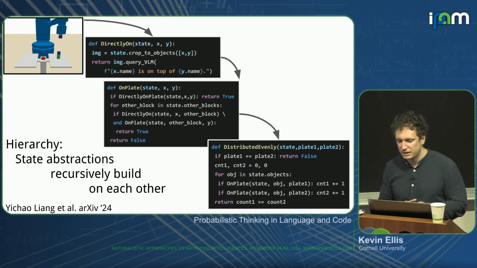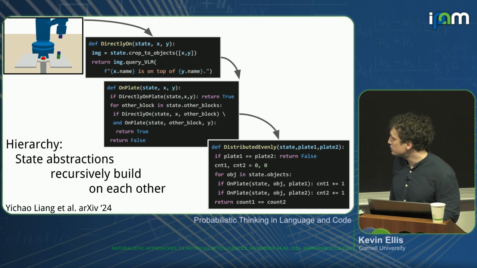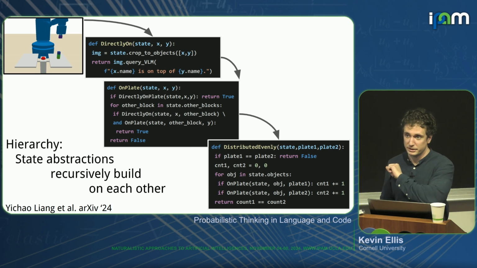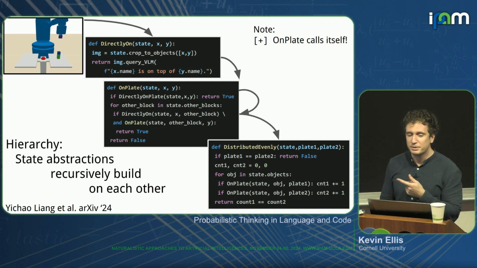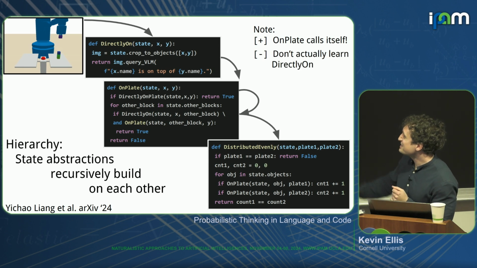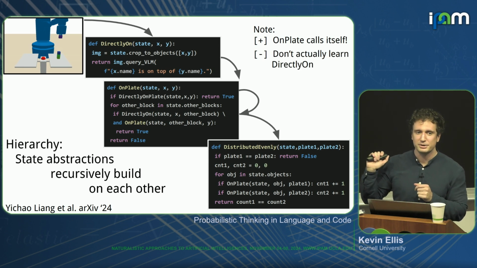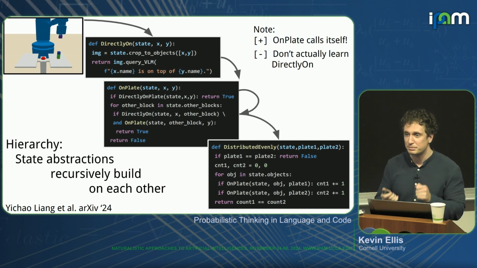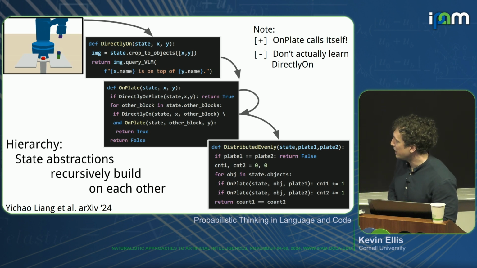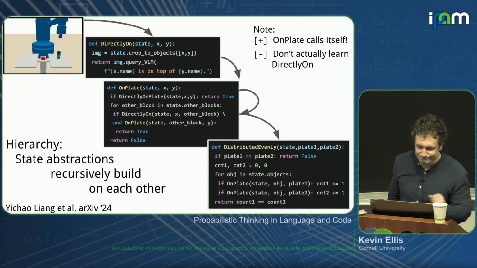And then that allows us to define another abstraction, which says, are things distributed evenly across the two plates? So just to mention one cool thing and one not cool thing. The cool thing: "on plate" is recursive, so it's only recursive abstractions. The not cool thing: we didn't actually learn "on" directly. We hard-coded that because it just seemed like a really important primitive. So we have that disclaimer. But it did learn the rest of the hierarchy.